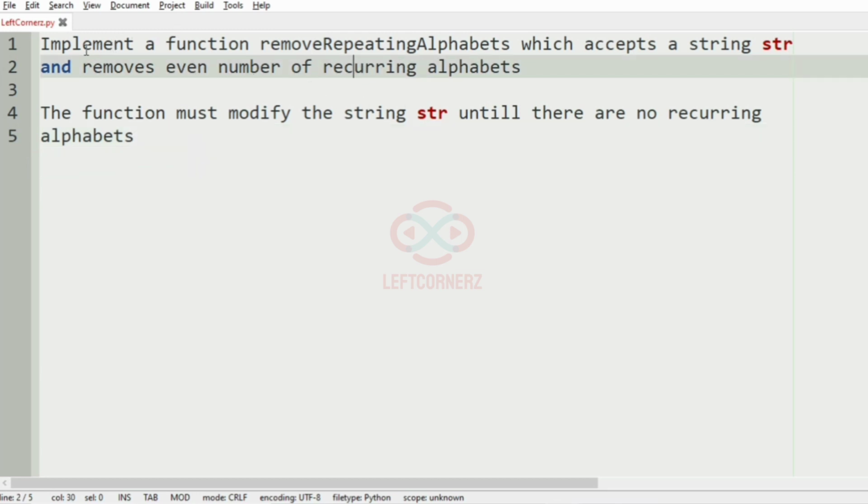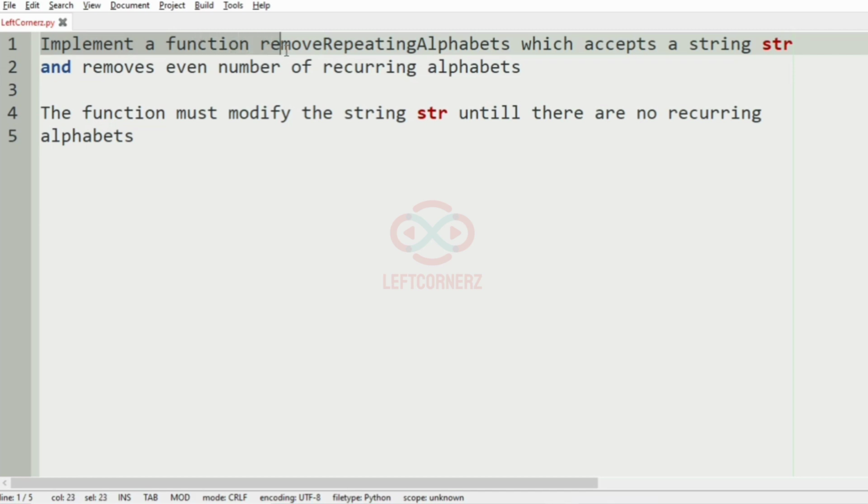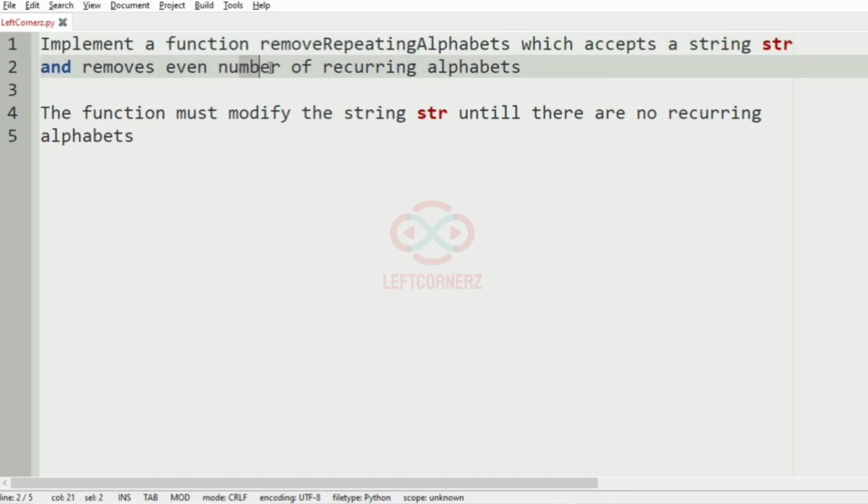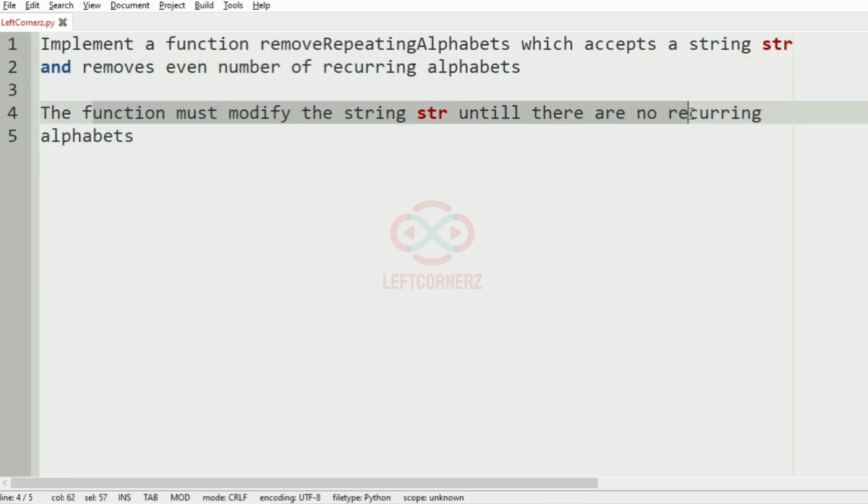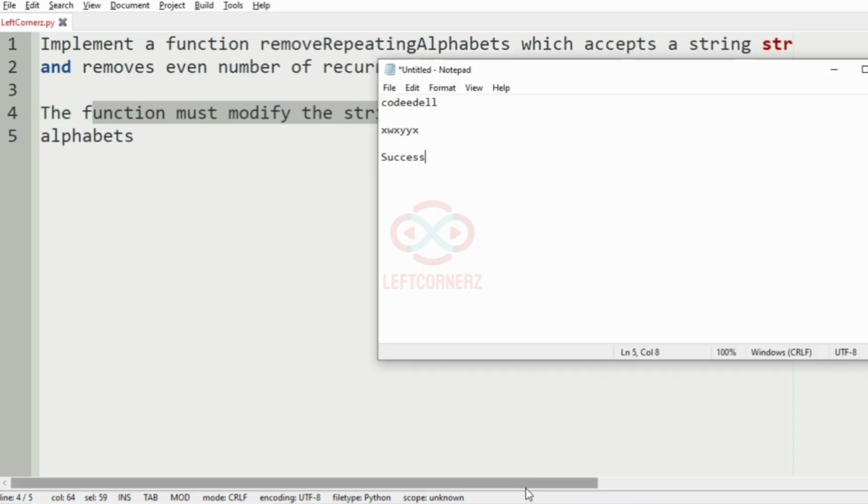So the program must implement a function called remove repeating alphabets, which accepts a string str and removes the even number of recurring alphabets. The function must modify the string str until there are no recurring alphabets.